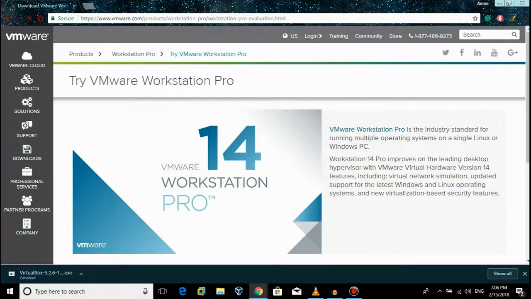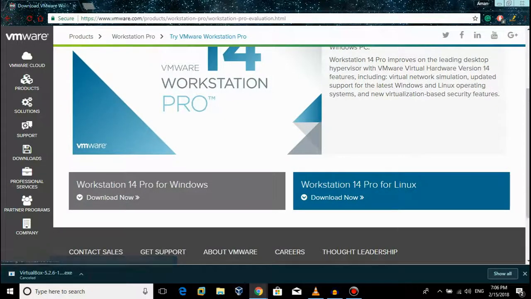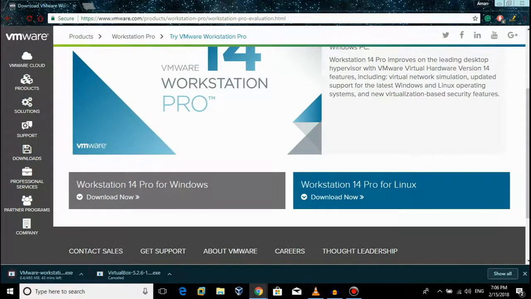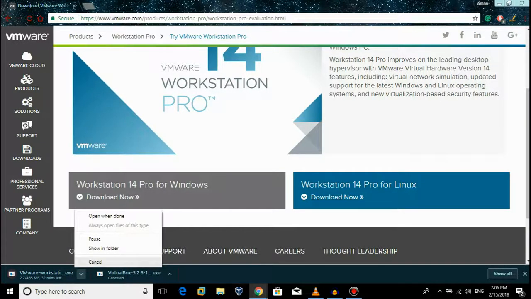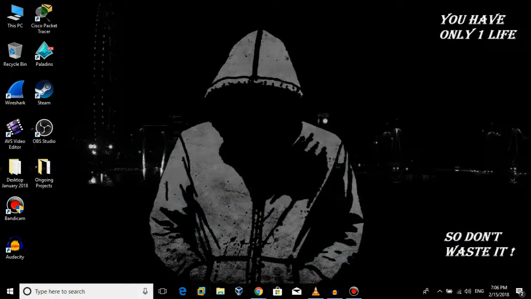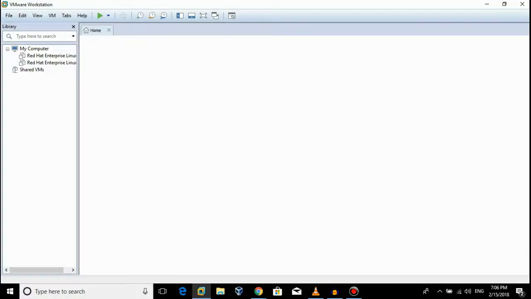Workstation Pro. It's 14 actually. So Workstation 14 Pro for Windows or for Linux. I am using Windows. Just hit download. It automatically detects that you are using Windows. So that's 465 MB. As you have guessed, I already have downloaded it and installed it. If you again have any problems, just leave a comment down below.